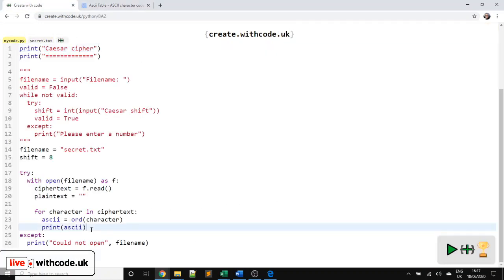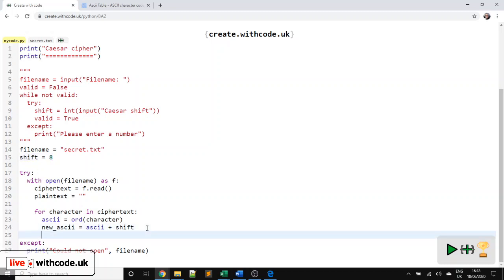Why did we do that? Well, so that we can add a number onto it. So if we say new ASCII, the new ASCII value is going to be the old one plus the shift. So we can add or take away a value to each ASCII value. And then we want to convert back from ASCII to the actual character. And we use CHR, the built-in function CHR, short for character in Python.